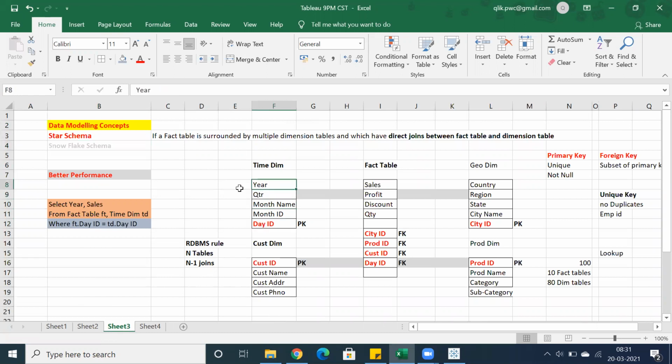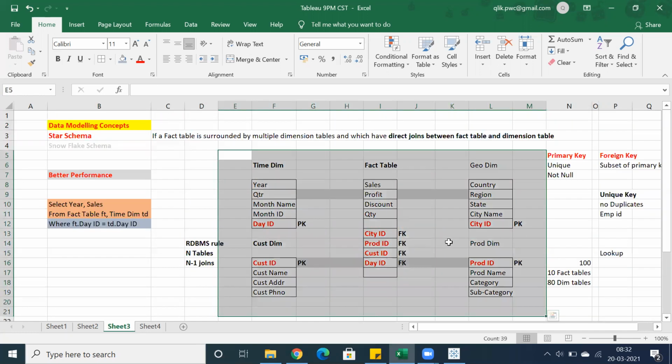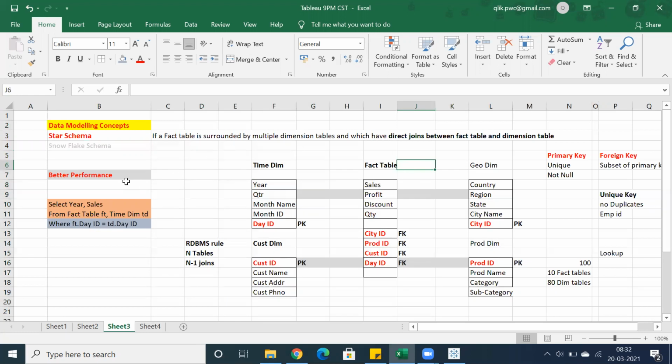For year we have a separate dimension table, for quarter we have a separate dimension table. How we are going to break this table and establish those individual tables, that is what the Snowflake schema is. We'll discuss that on Monday. I will repeat the same star schema and relate it to the Snowflake schema, so that you'll get more clarity.